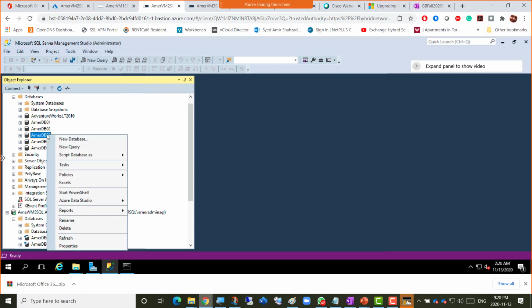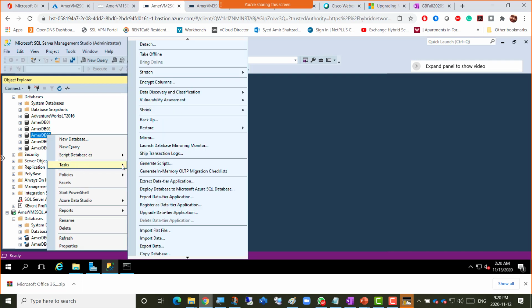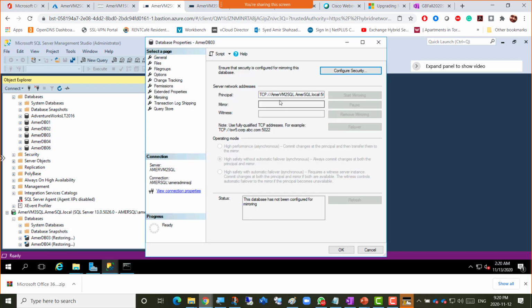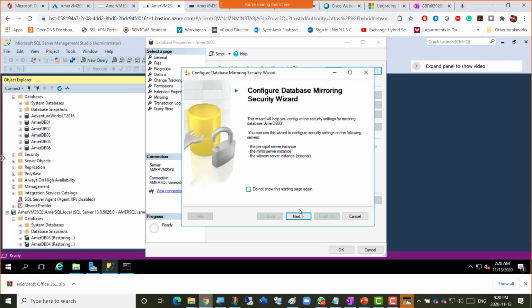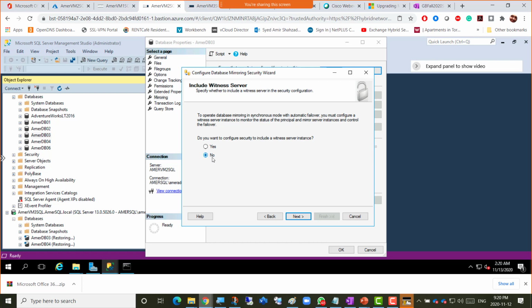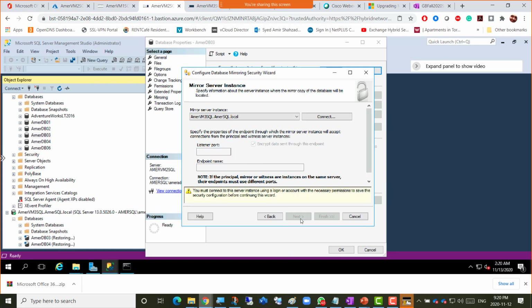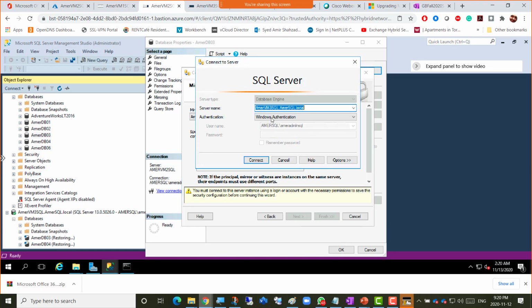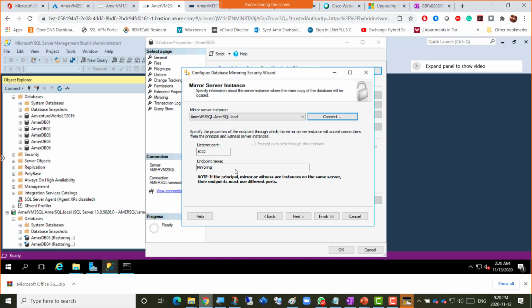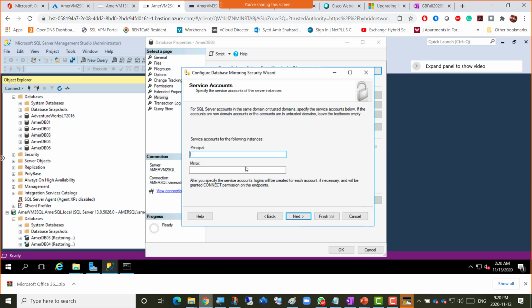So I'll just go ahead and right click here, tasks, and start the mirroring process again. And in the mirroring process now you can see that it's not configured again. So suppose you press OK, you have to just go to the wizard again, which I can go through very quickly. Configure security, next. No witness here, next. And then the principal server instance is detected. Then it says, show us if you can connect to the VM3. Do you have connectivity? So if I click connect and then connect again, yes, I have connectivity, and then next.